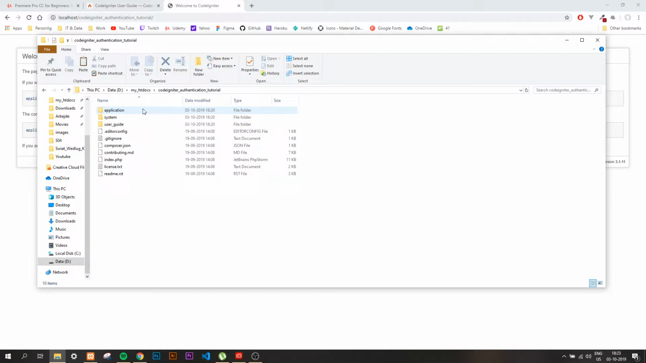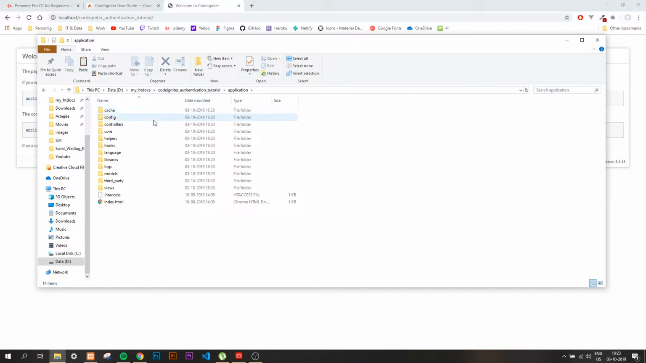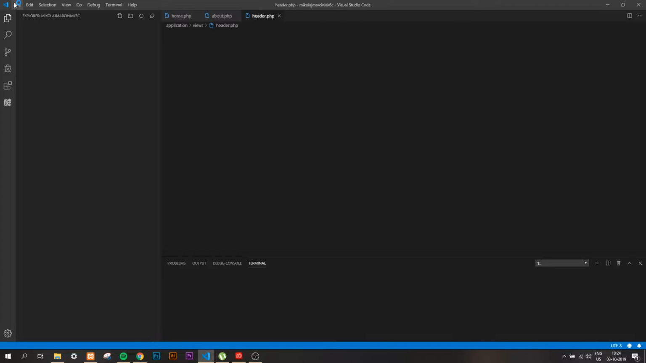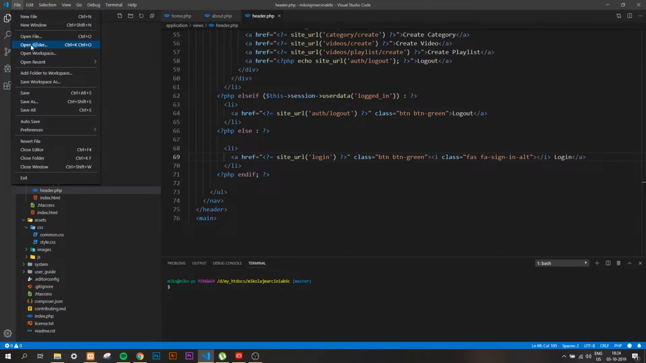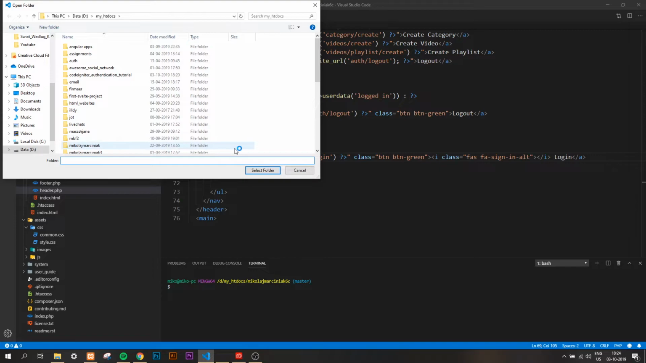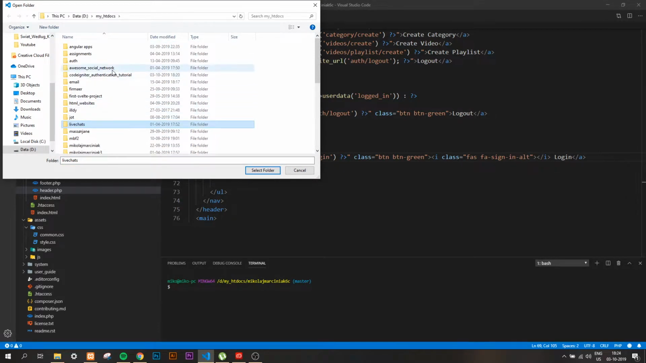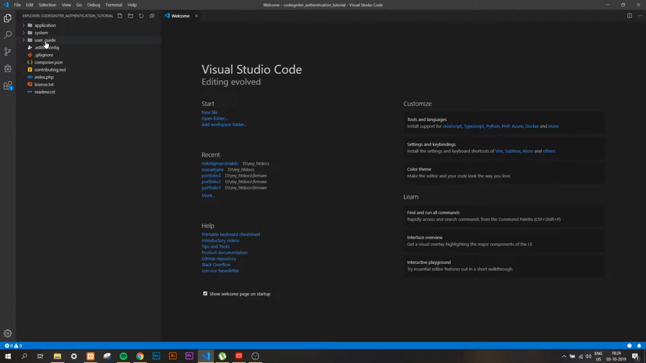So anyways, let's go into the application folder, and we go to the views folder. Well, I need to open this in Visual Studio Code, right? So let me just open Visual Studio Code, and I've been working on another project here. So let's just go to the folder that I created here, open it in Visual Studio Code, or if you're using some other editor, whatever.